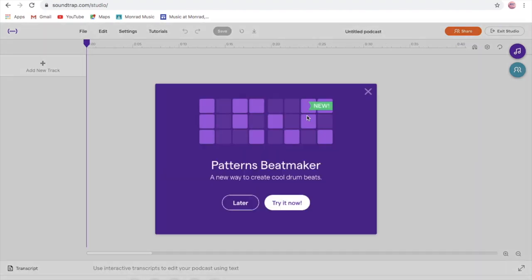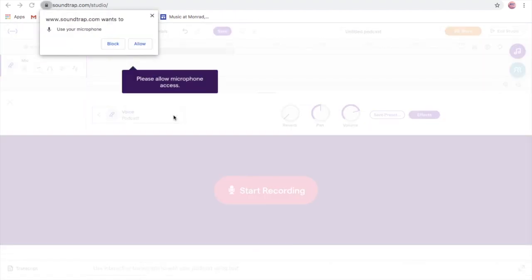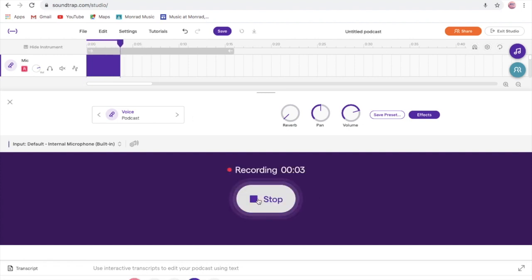And today we're going to be creating a podcast. Start by adding a new track, and we're going to record some vocals. First time up, you're going to have to allow access to the microphone on your device, and then to record vocals, it's as simple as pressing start recording, and now I'm able to speak nice and clearly near the microphone, and that'll be picking up everything that I say just like that.